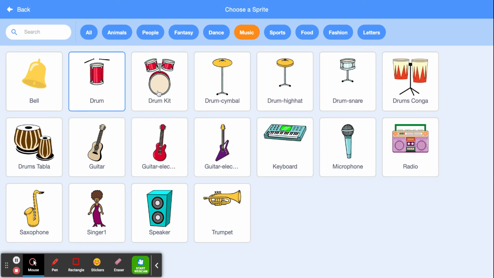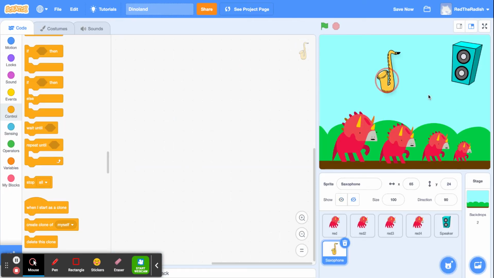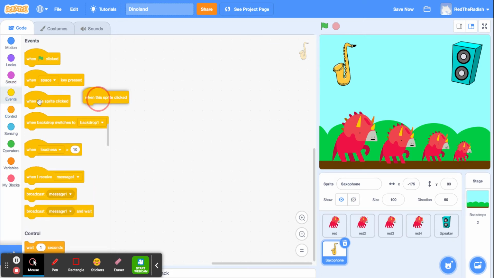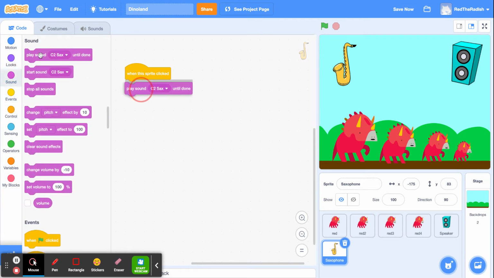So if I choose a drum, it's going to suggest drum sounds. If I choose a saxophone, it's going to suggest saxophone sounds or trumpet sounds, whatever you like. Let's start with a saxophone. And I'm going to go in my events, when this sprite is clicked, and it will suggest that I play a C. Let's see if that works with my loop.